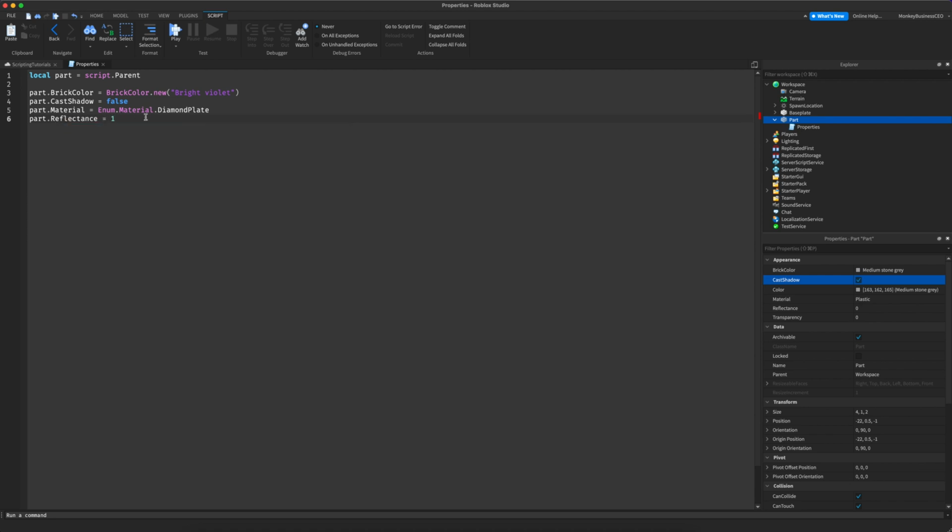Let's make that equal to 1. That's on the scale of 0 to 1. So you can go up to 1, and the least you can do is 0. So right now it's at 0, we'll do 1.